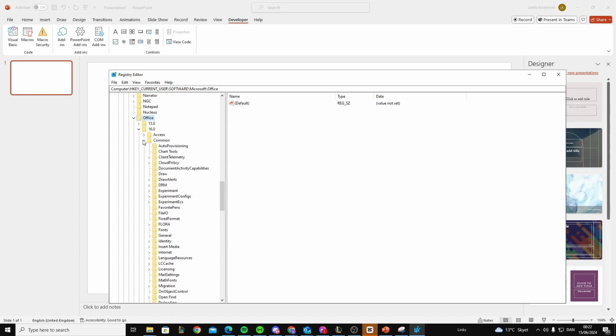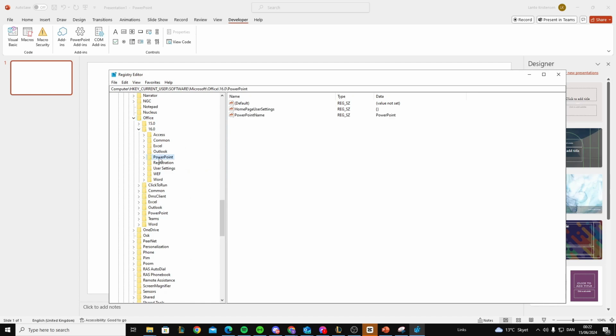And under 16.0, you will have a folder called PowerPoint. Now what you want to do is simply right click on it and delete the PowerPoint folder. What this will do is, when you open up PowerPoint the next time, you have now deleted all of the things that you had on the old PowerPoint, so it will start a completely new one. So that's basically how you can reset your entire PowerPoint to the default settings.